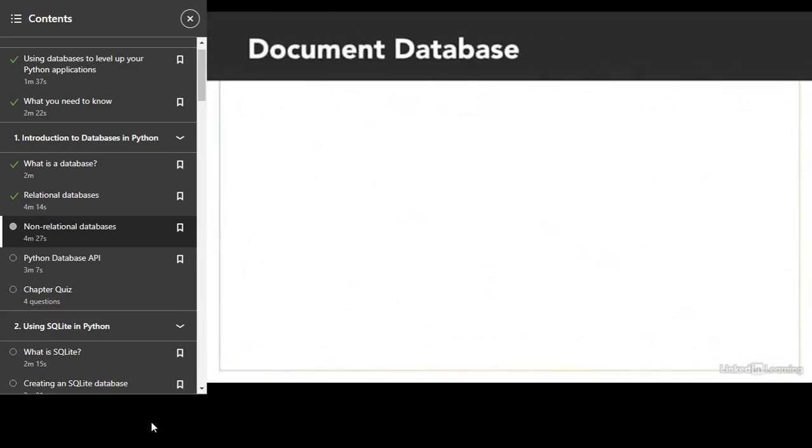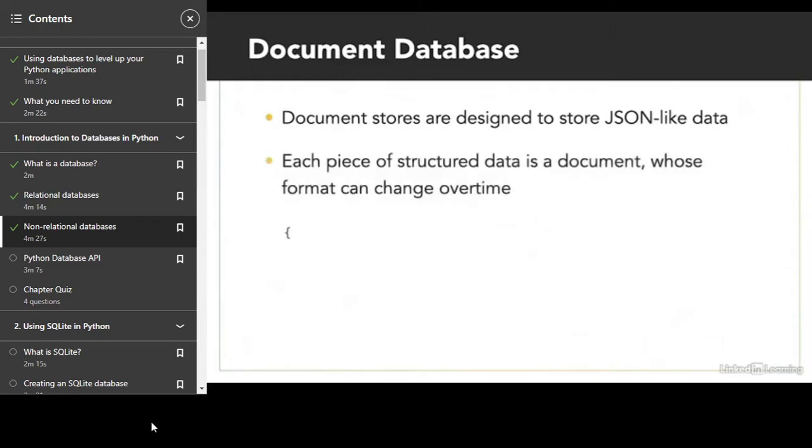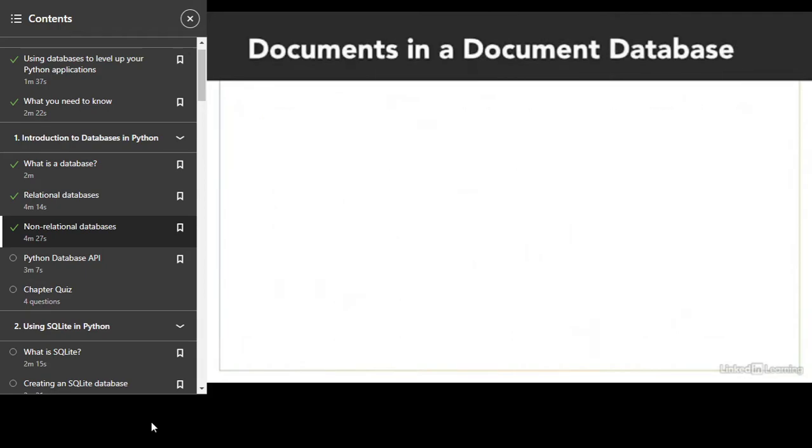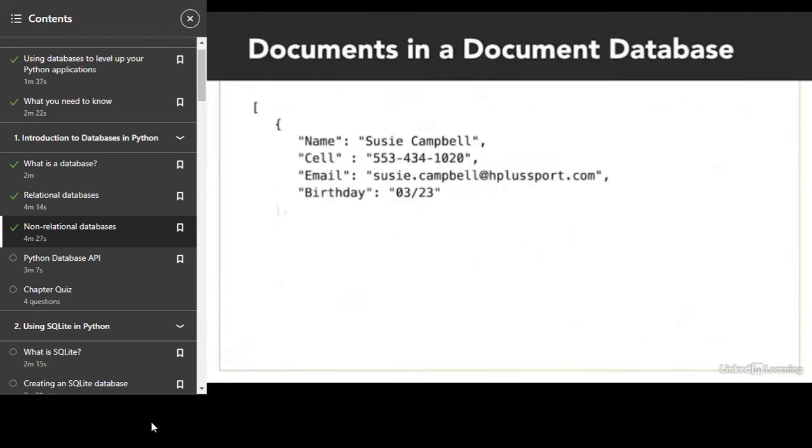There are 4 main types of non-relational databases. First, there is a document data store or document database, which is designed to store and query JSON-like or XML-like data. Each piece of structured data is a document, which is flexible, semi-structured, and unique, and whose format can change over time. In this example, we have 2 entries, or 2 documents. One with the name Susie Campbell and an associated cell, email, and birthday, and one with the name Mark Watson and an associated birthday. Not every entry has to have the same number of attributes or even the same attributes as other entities, making it more flexible than a relational database.